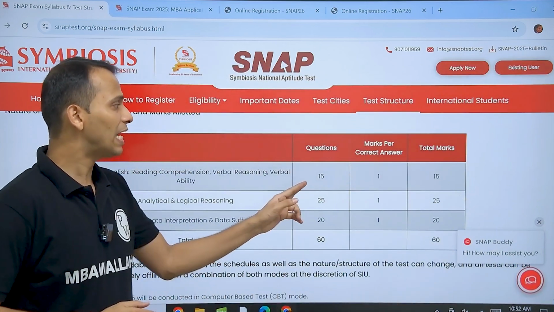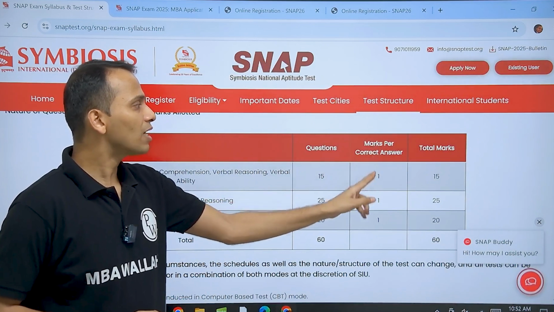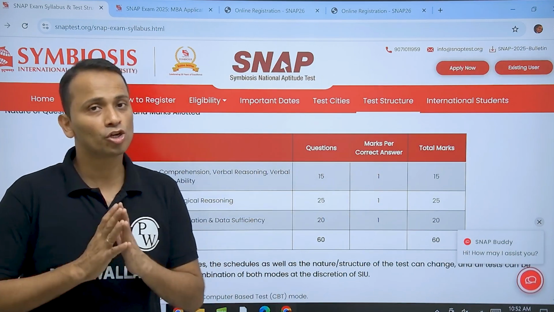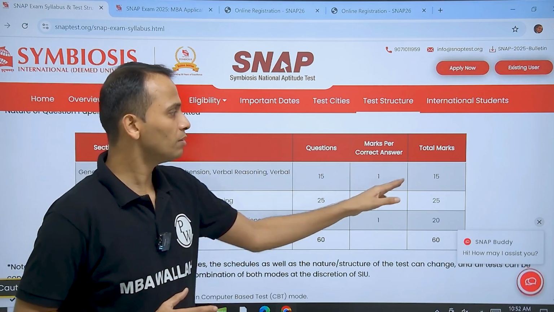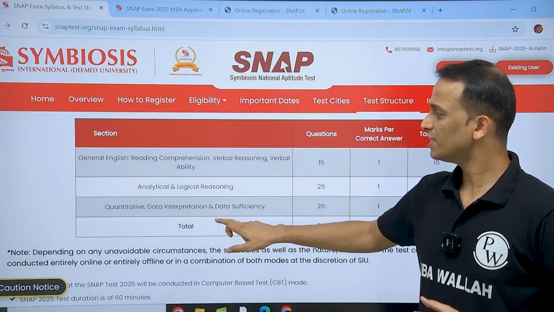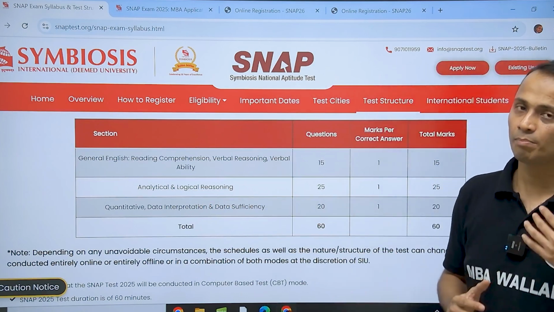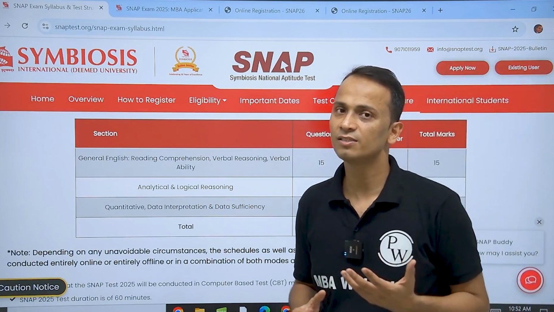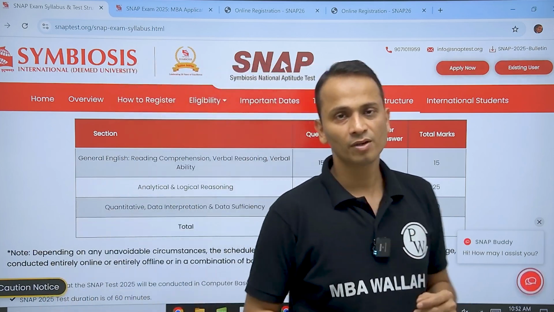Now this section will have 15 questions, right? And 1 mark will be allotted per question. So marks per correct answer will be 1. So total marks for this section is 15. Now next is Analytical and Logical Reasoning, 25 questions. Again, +1 for every correct answer, right? So total marks for this section is 25, right?